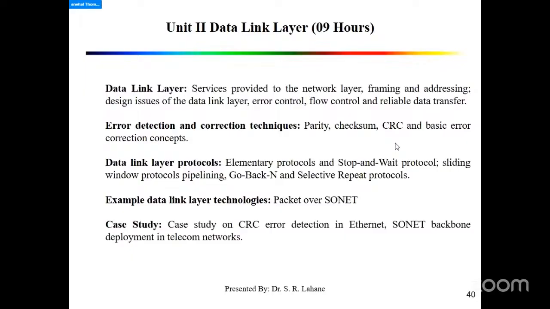Then data link layer protocols, some elementary protocols like the stop and wait protocol, sliding window protocol, and ARQ protocols, automatic repeat request. There are 3 different protocols under ARQ: stop and wait ARQ, go back N ARQ, and selective repeat ARQ. We have to cover these 3 methods under ARQ, and some examples are given, like packet over SONET, and one case study on CRC error detection in Ethernet or SONET backbone deployment in the telephone network.